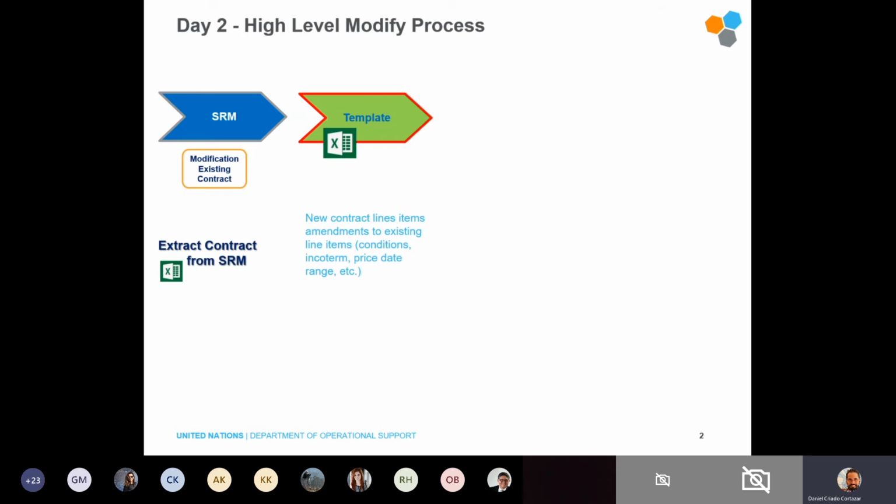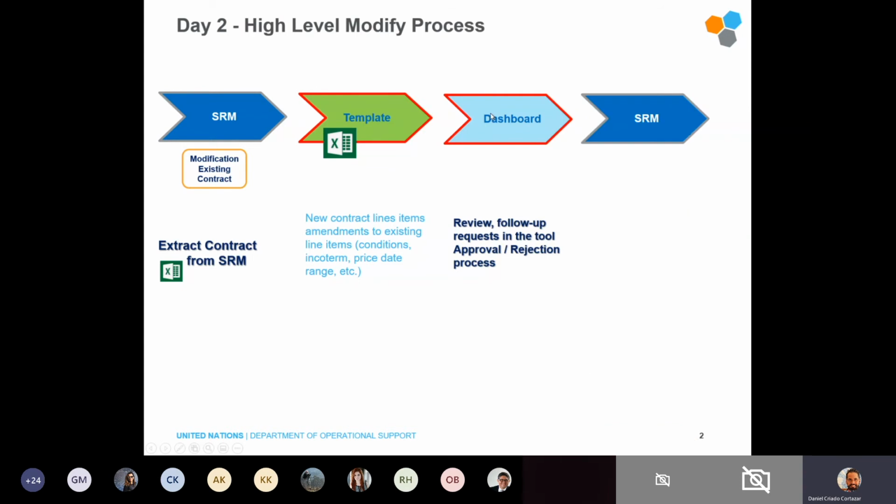When we are okay with the different changes at the line item level in the template, we will upload the template into the dashboard. So Gianluca's team in Brindisi will review, follow up the request, and validate, and then the buyer will eventually approve all those changes, which will be uploaded into SRM with the contract data load. So this is a slide where you can see the whole process from, let's say, 40,000 feet.